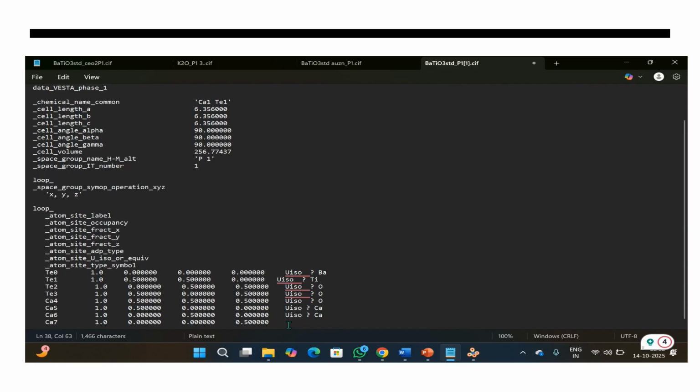Okay. UISO, calcium. Let's change the atom notation here also. Tellurium, tellurium, sorry, tellurium here too. Tellurium, here is also tellurium, and here is calcium.